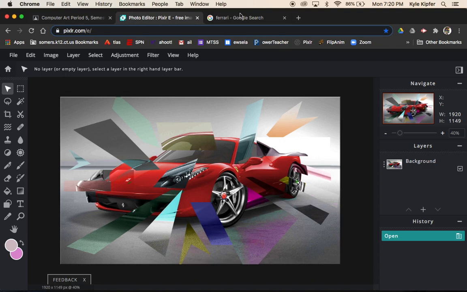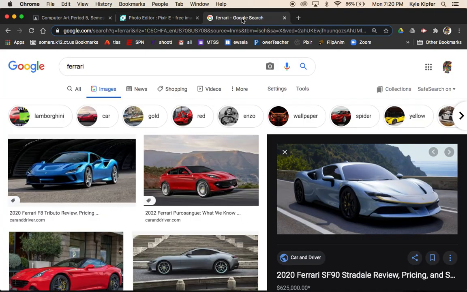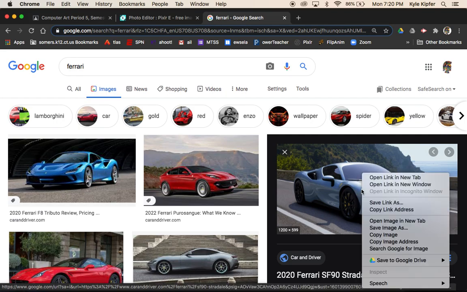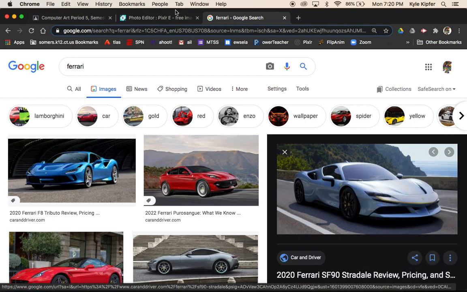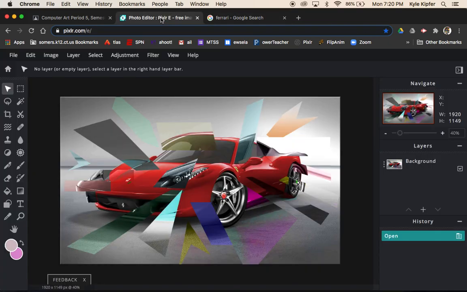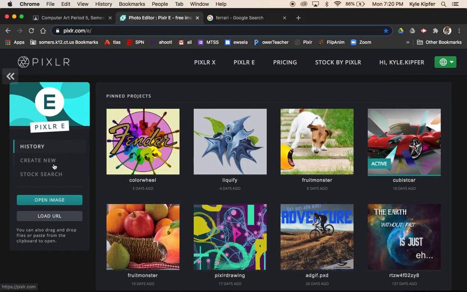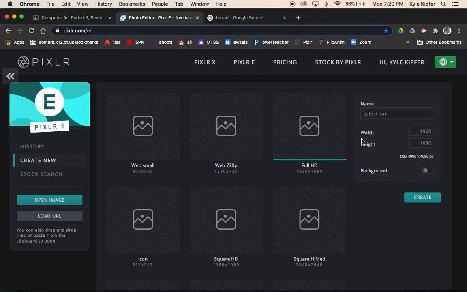So I'll go ahead and queue up another image of a Ferrari that I just thought would be a cool image to use for this project. So I'm gonna go ahead and copy that image over. I'm gonna toggle back to home here in Pixlr E, click create new.